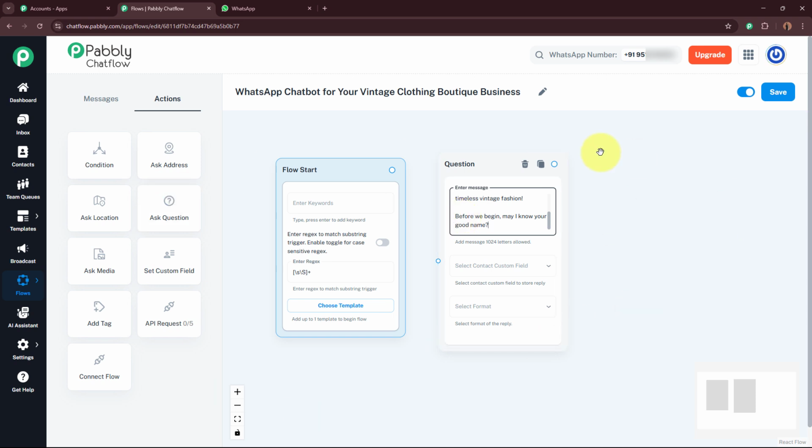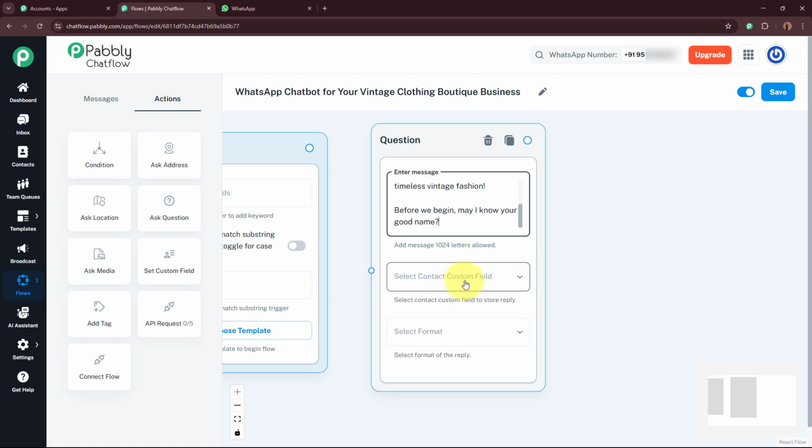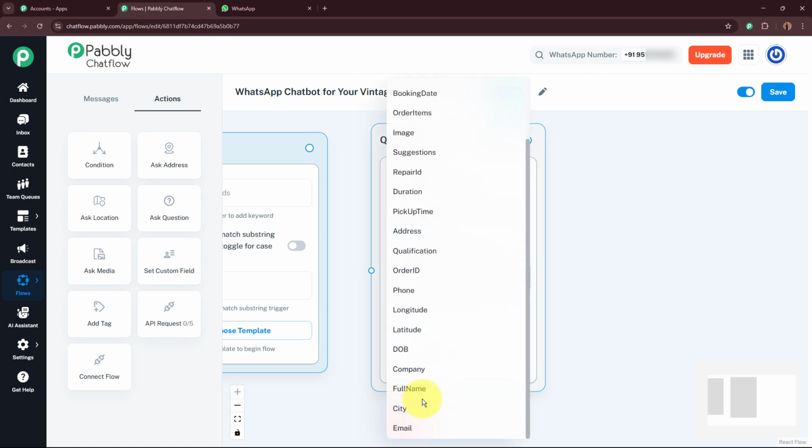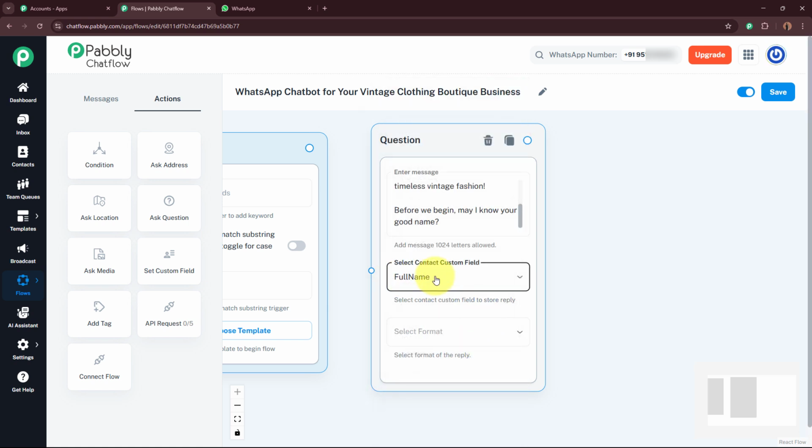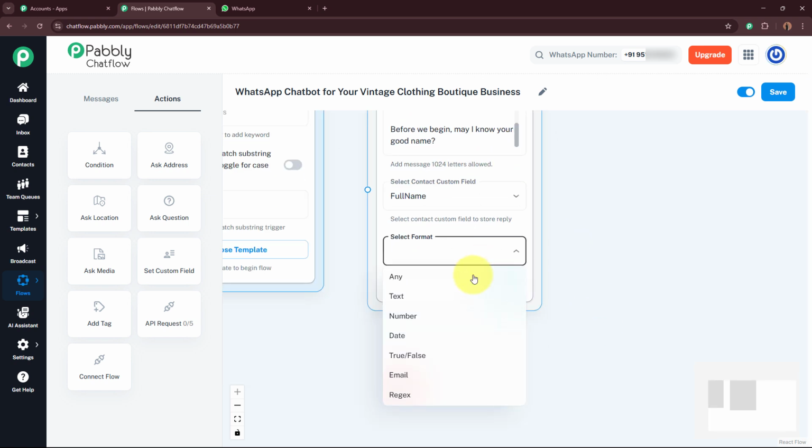Pabbly Chatflow provides this amazing feature, contact custom field, in which you can add the details of your contacts. Okay, so when I click on it, I have created a contact custom field in the name of full name. So I'm going to select that field from here. In this field, the record of the name is going to be created. The format of the reply is going to be text.